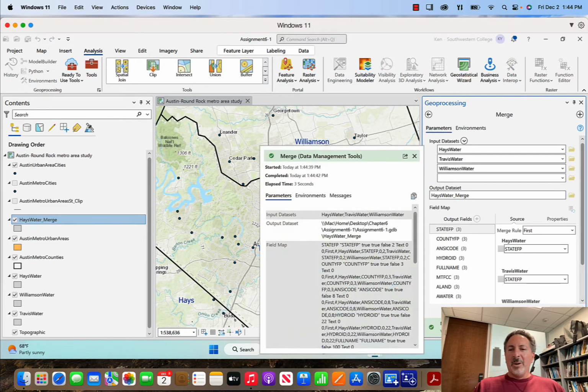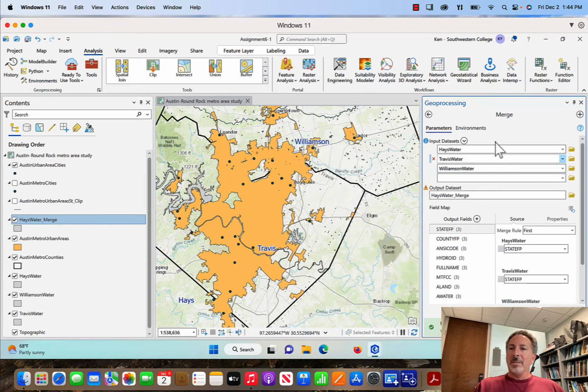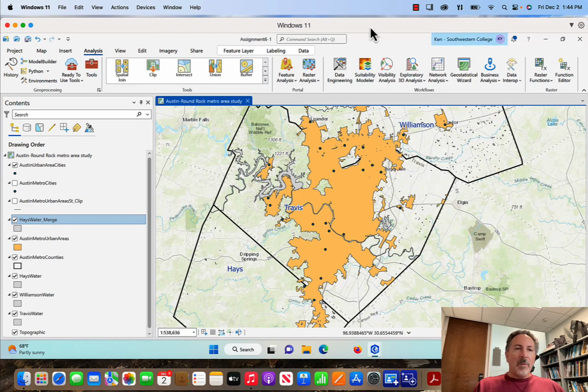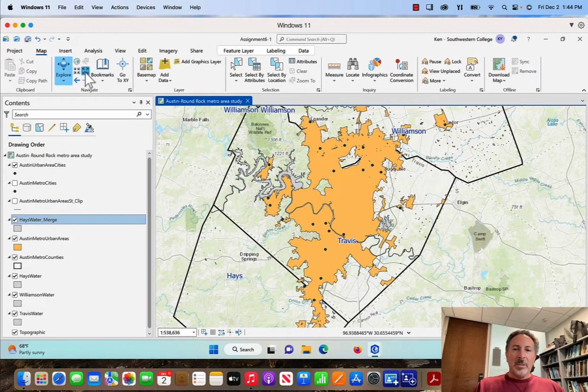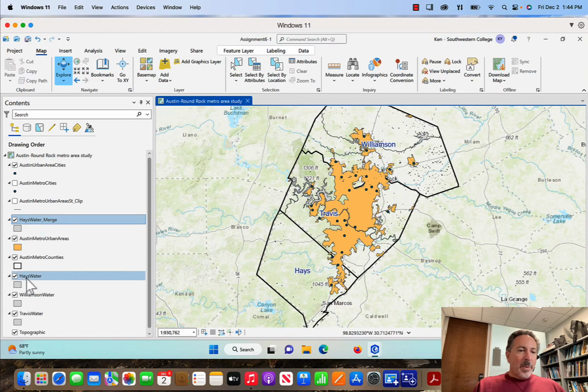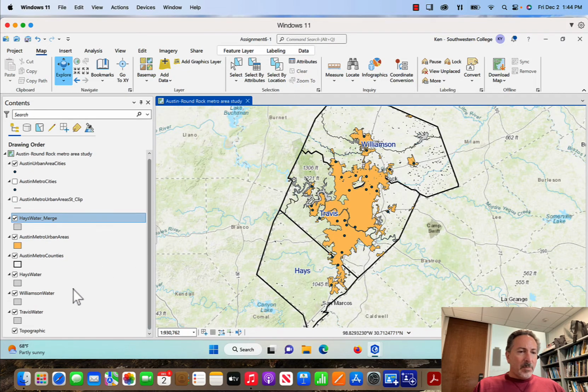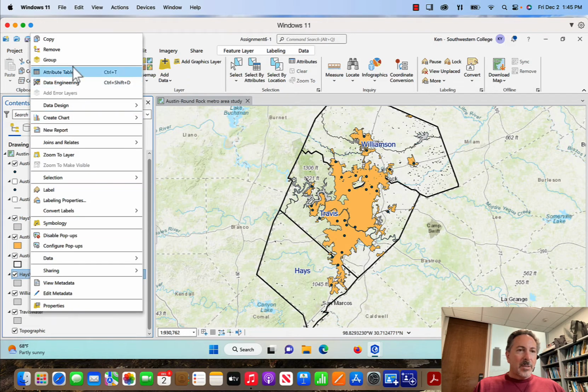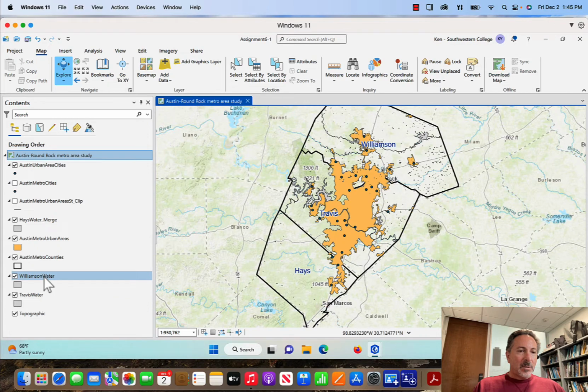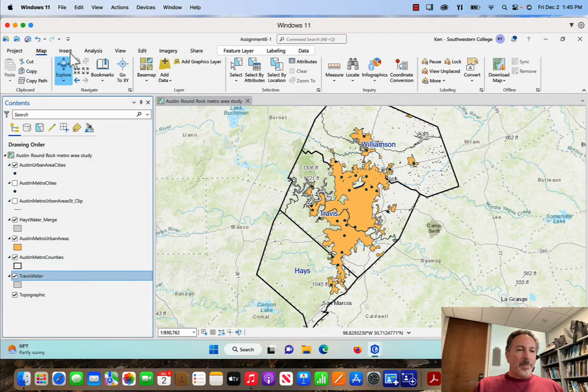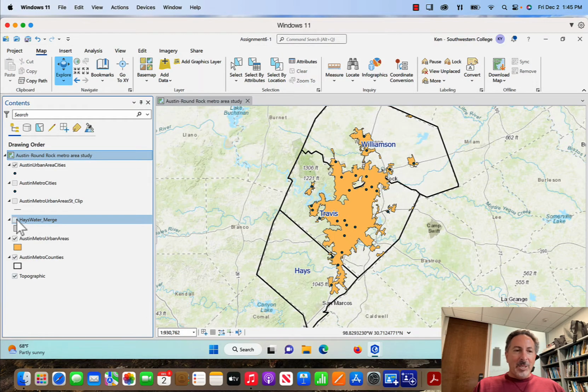This should go a little bit quicker. There's not nearly as many water features as streets. Okay, so that's it. We've got all of our water features. Let's go to the map and we can zoom out a little bit. And so we've got our one layer now, our merged layer of water, which is this one. So that's Hays water merge. Let's get rid of these other water layers. Remove. Remove. And finally remove.